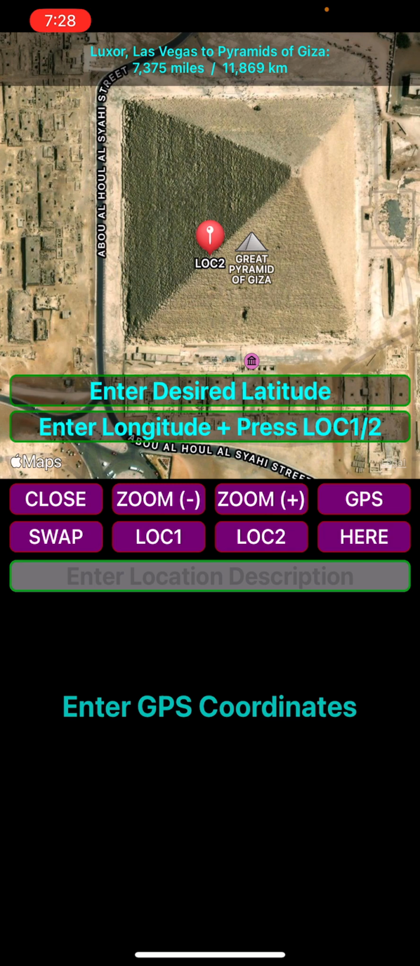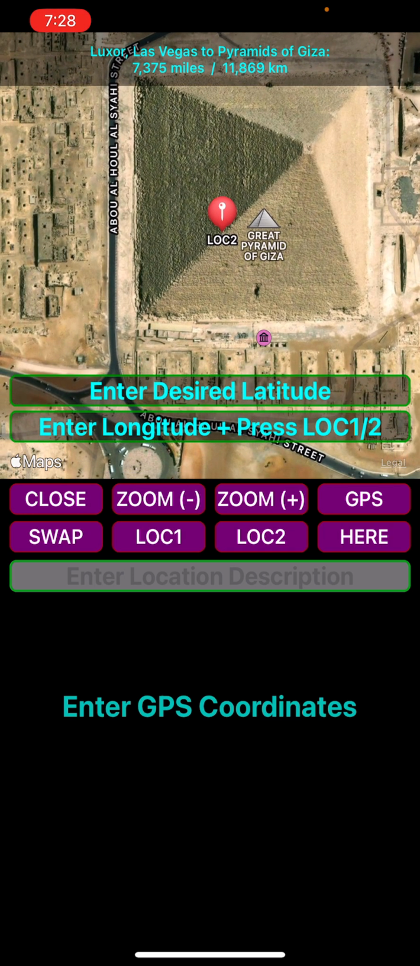And so let's go for an example here. Other than that, everything else is the same. If I want to change the location, I can do that. I don't need to have GPS coordinates for that. But if I navigate this, I can either enter in information and press loc 1, loc 2, location 1, or location 2, or I can enter the raw numbers and click those buttons as well.